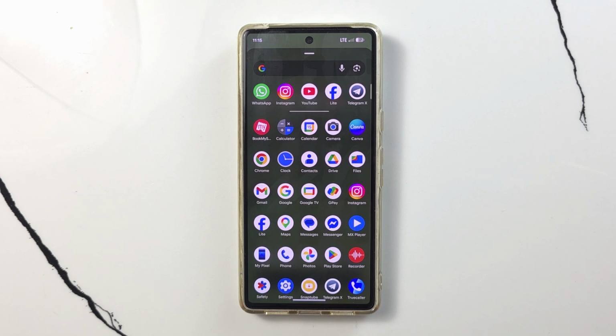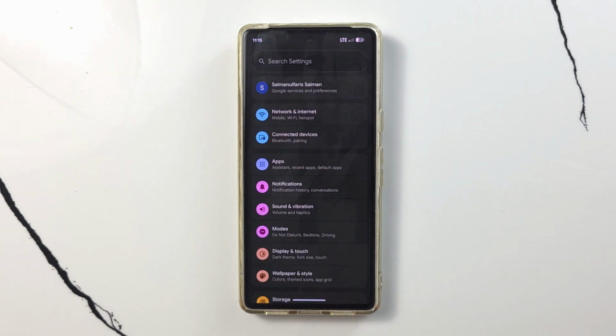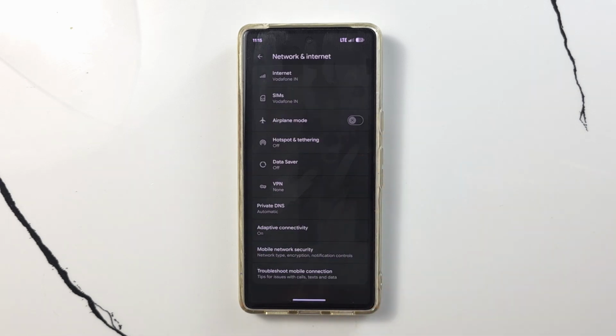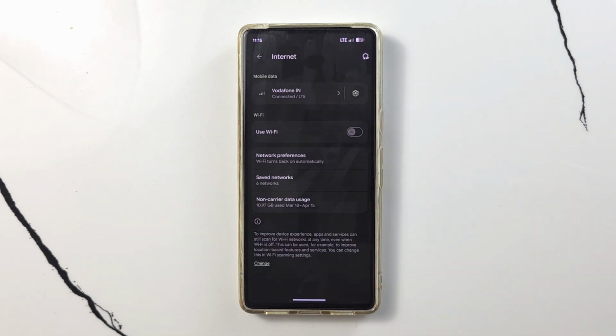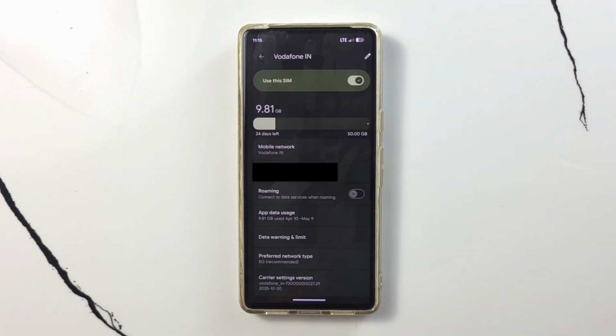Simply open your menu, then open settings, then open network and internet. You can see here first option. Okay, then open internet. You can see here. After that, select gear settings.